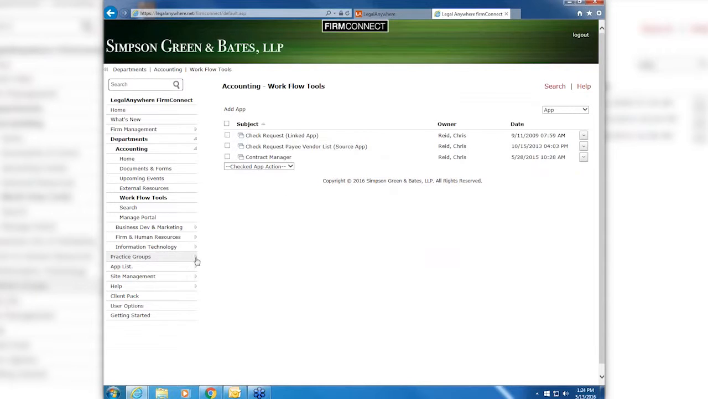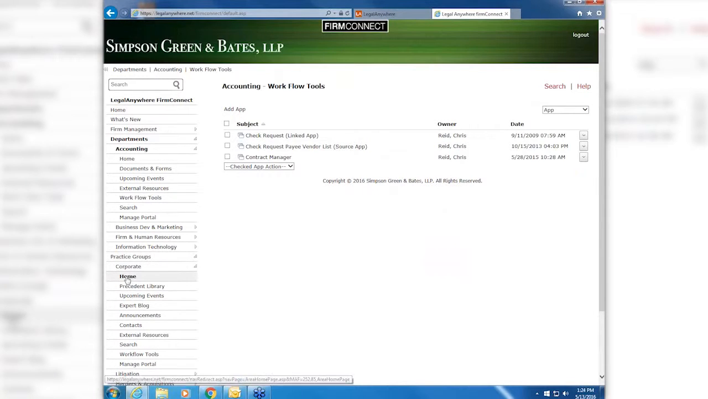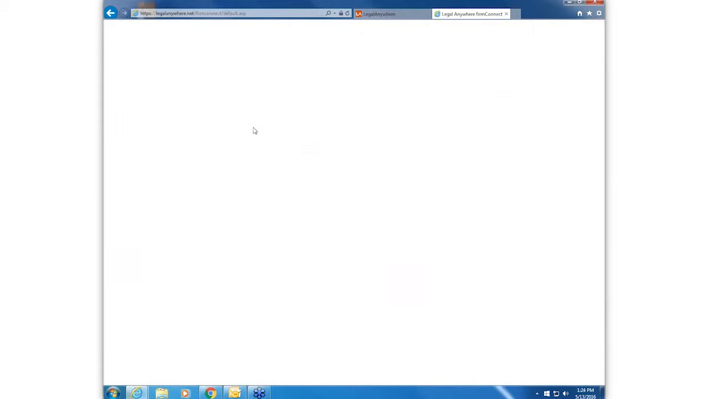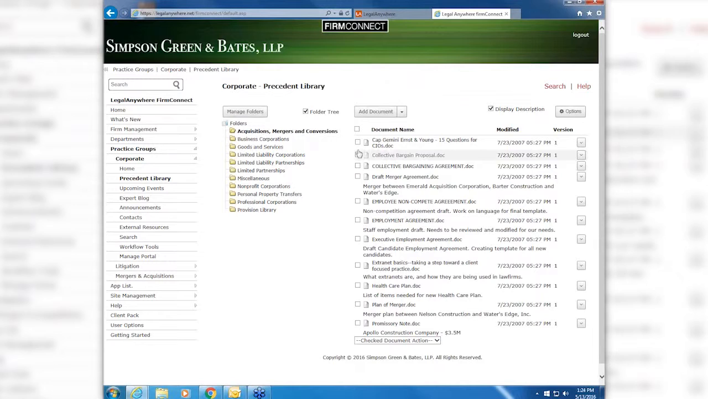And then within the practice groups, for example, the corporate group, it's really common for them to have a precedent library. This could be where you would have all approved forms in this area, rather than having the lawyers hunting down a document that might be buried in a document management system. This makes it really easy for lawyers to access all the forms on the intranet in one central location.